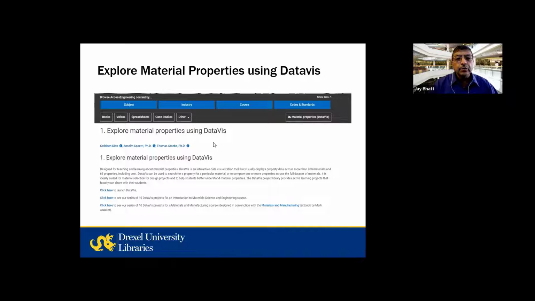And explore material properties using the Dataviz option, designed for teaching and learning about material properties. Dataviz is an interactive data visualization tool that visually displays property data across more than 200 materials and 65 properties, including cost and so on. So please go through this in detail. There are a lot of tutorials available on how to search Dataviz, and I'm going to highlight that later.